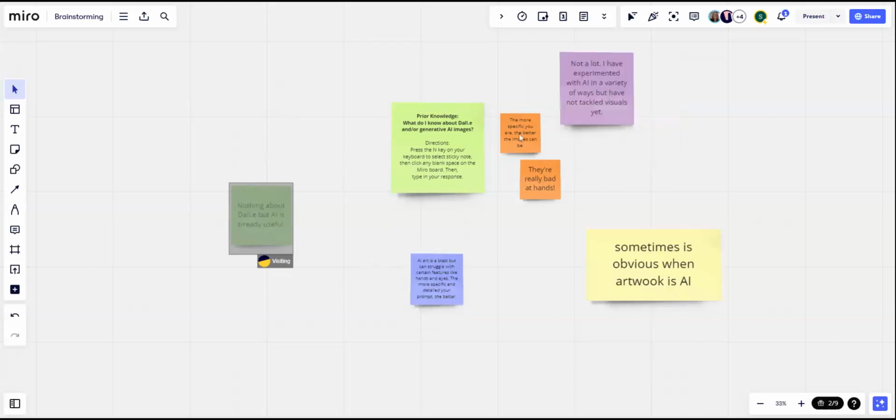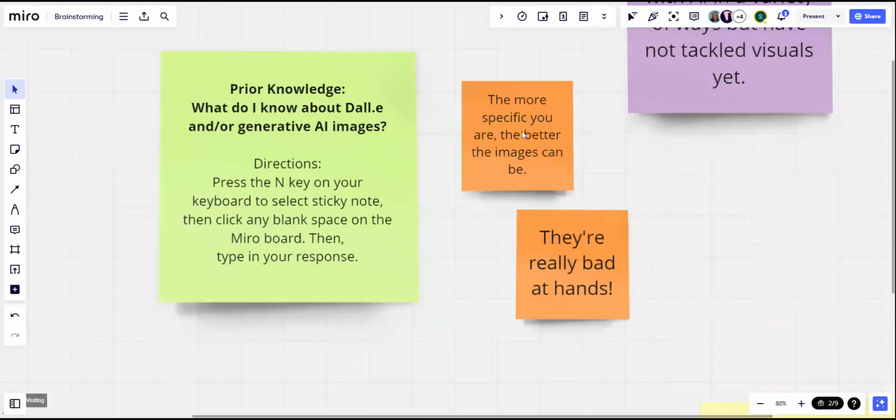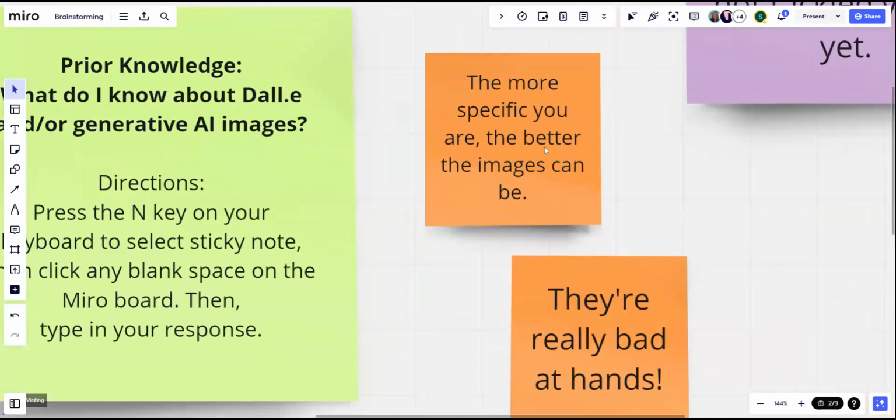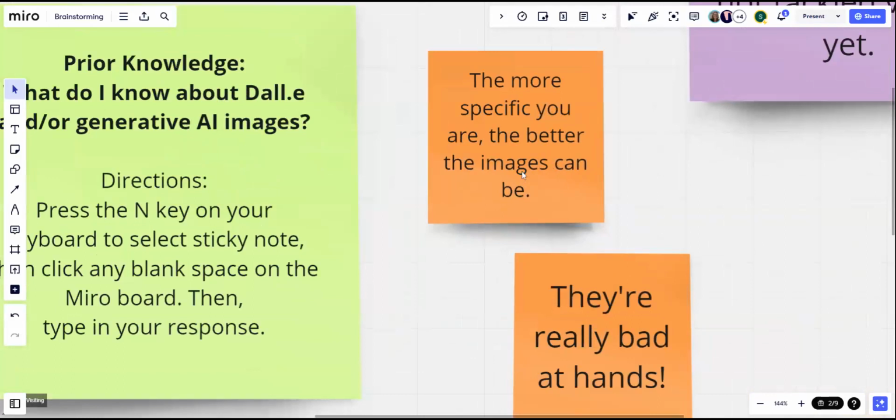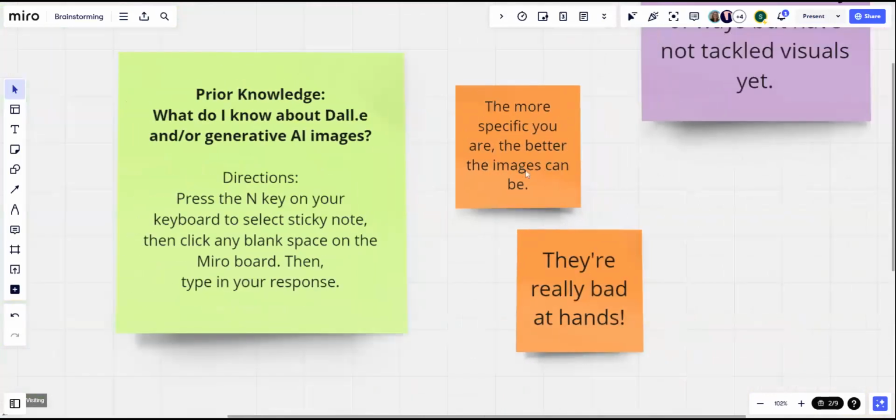But I see this one here. The more specific you are, the better the images can be. And that is absolutely true. We'll talk more about that later in the presentation. The more specific the prompt is, the more likely you're going to get out of it what you're trying to. The more vague prompt you have, the more surprises that are going to come your way.